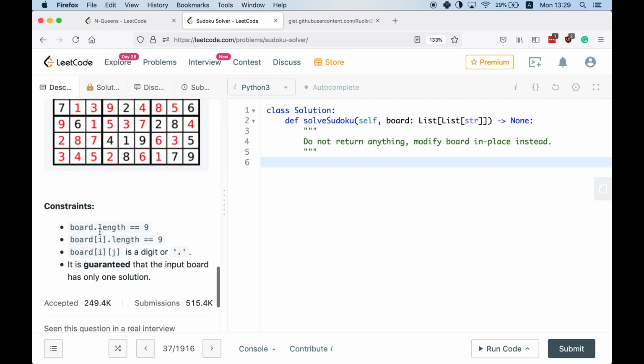The constraints are that because it's a Sudoku problem, the shape is 9 by 9, and each cell is either a digit string or the empty string. And it's guaranteed that the input board has only one solution, so we may return early if we find just one solution.